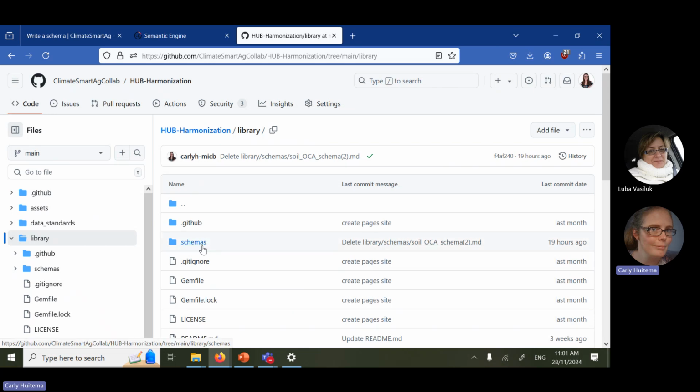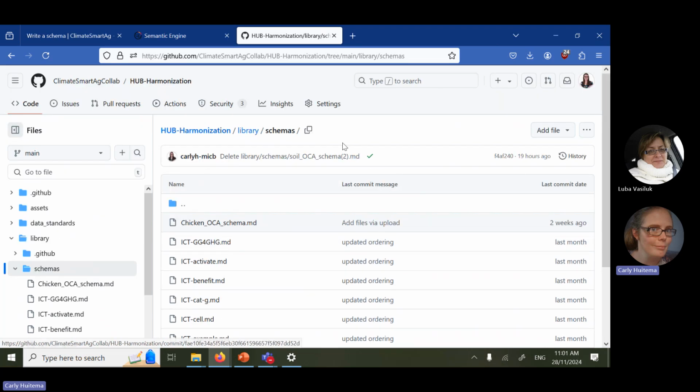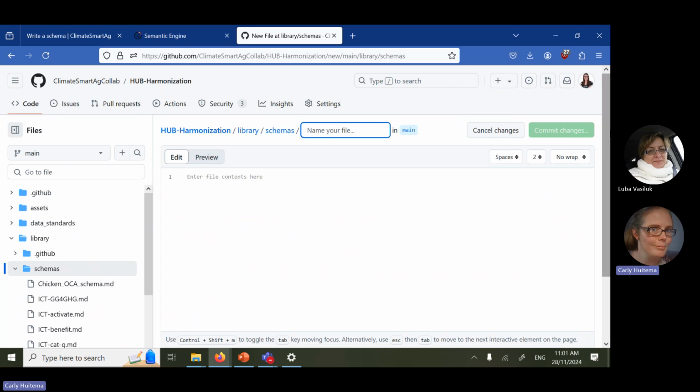So here I am. I'm going to add this schema to the library. I'm in GitHub, and now I'm going to screw it up because everybody's watching. Oh, wrong one. Told you.